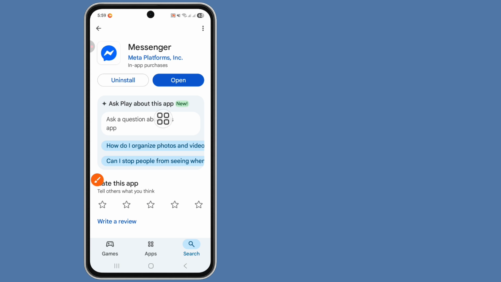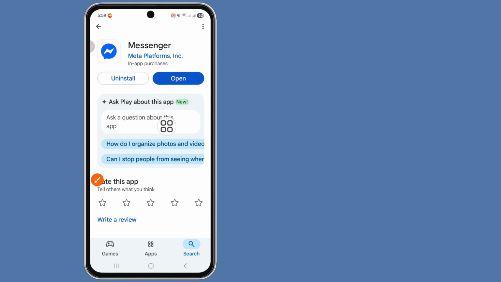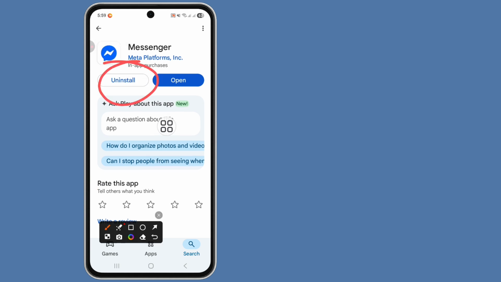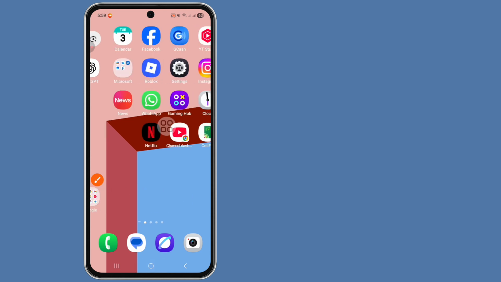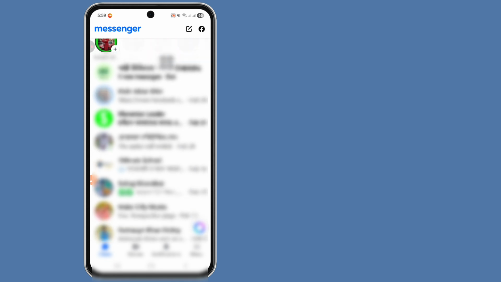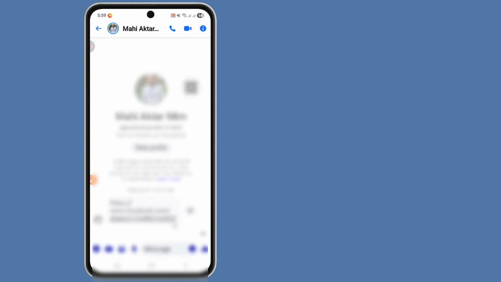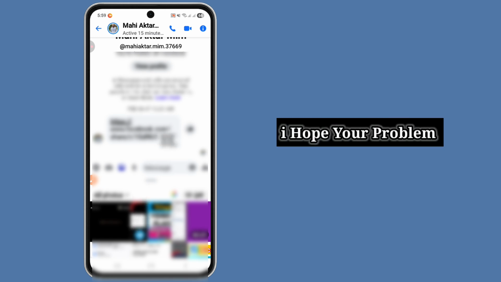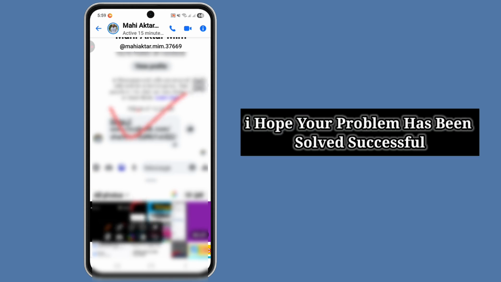And now uninstall your Messenger app and again install your Messenger app. Okay, and now open your Facebook Messenger and select any message. Tap on the gallery option. See, I hope your problem has been solved successfully.